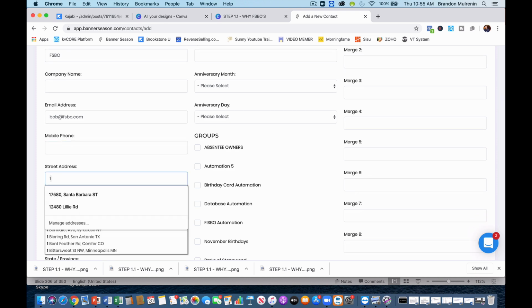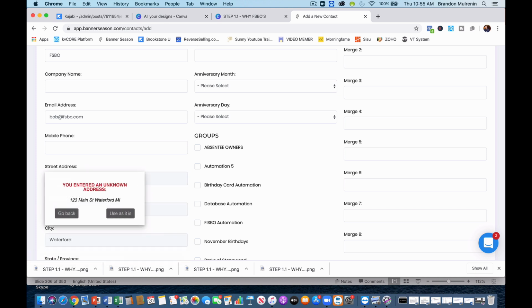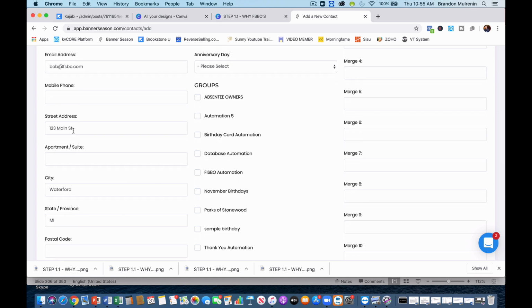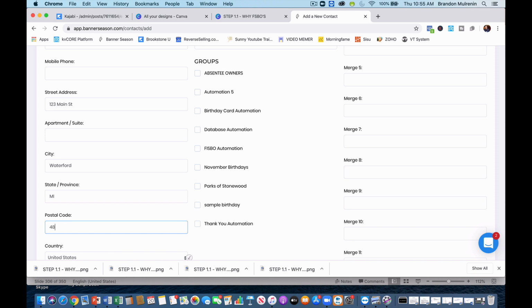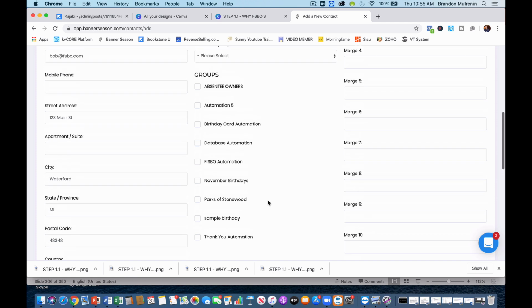Now, the address is really cool. So in Banner Season, they have every address in the country. So whatever address you have in here, it will find this. But for the training, I'm just going to put in a fake address. 123. Look at how many 123 Main Streets there are, actually. 123 Main Street. I'm just going to use this one in Michigan for the time being. We're just going to say use as is. So you're going to type in the address of the for sale by owner, of course, right? Just make up a zip code, United States.